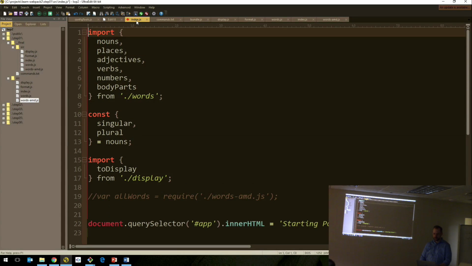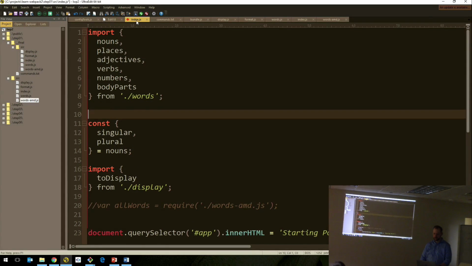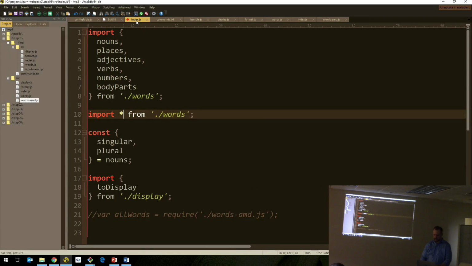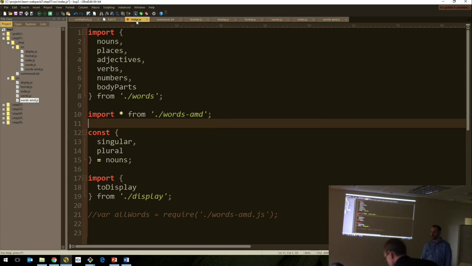Incidentally, just to show on this side note, I could do the same thing from here. I could say, hey, import everything, and you see I'm still using the same import syntax, right? And I called it words-AMD. That would work just as well, because they're two different module types, and by the time I use them, it doesn't matter, because Webpack's going to normalize them.